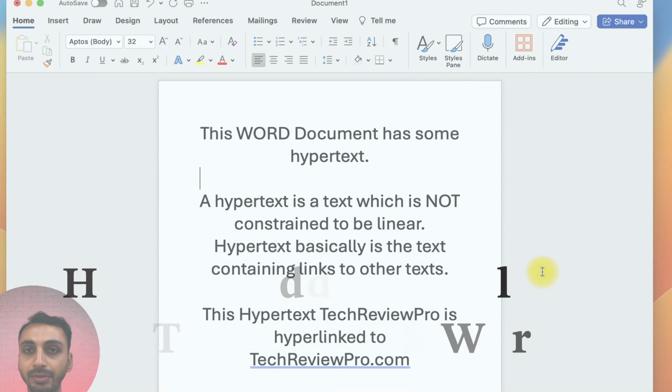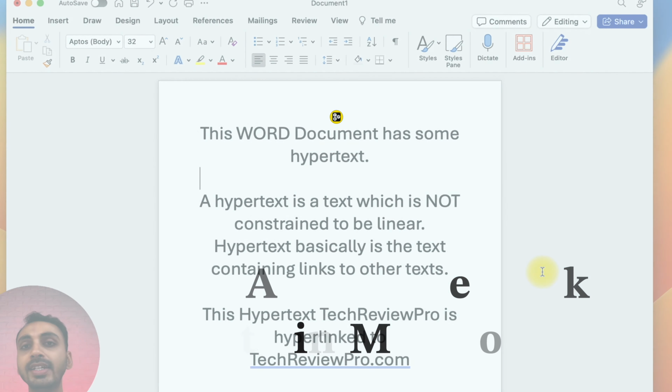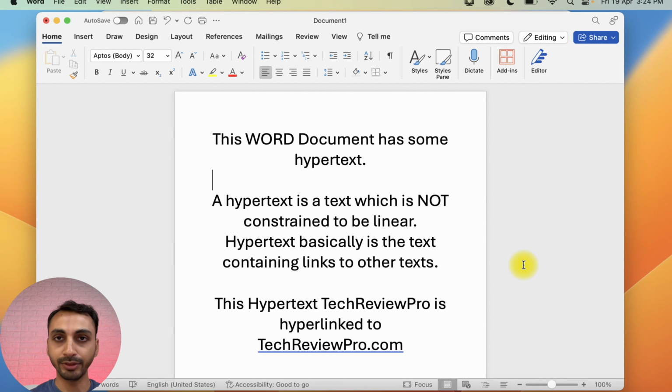So if you want to add links to text in MS Word, this is the video you need to watch. Now as you can see here, I have got some text in MS Word, and now without any further delay, let's learn how to add hyperlink to text in MS Word.